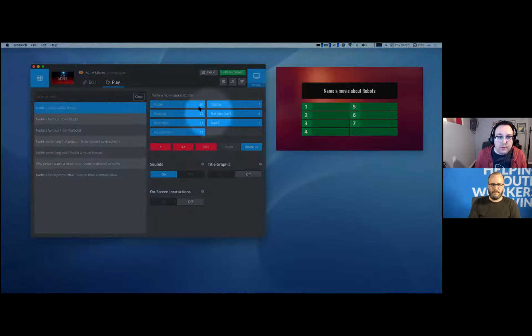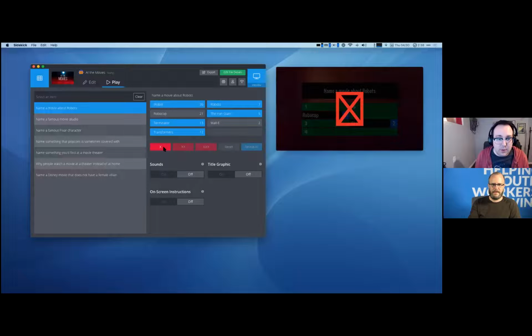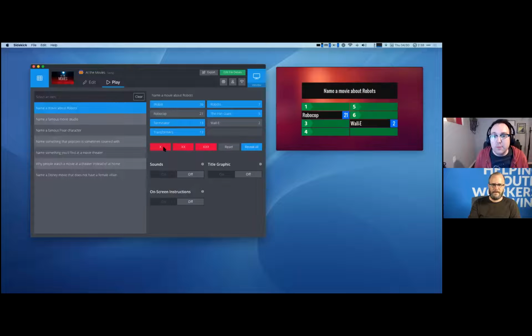And all your options are right here. So instead of with a PowerPoint file, you might have to do some crazy keyboard shortcut or memorize a list of slides to go to. If they call out RoboCop, we can just reveal RoboCop. If they call out Wall-E, we can just reveal Wall-E, and it's all right there. If they call out some movie that doesn't exist or is not on the list, we can throw an X up there, and it's super, super easy to add and edit.